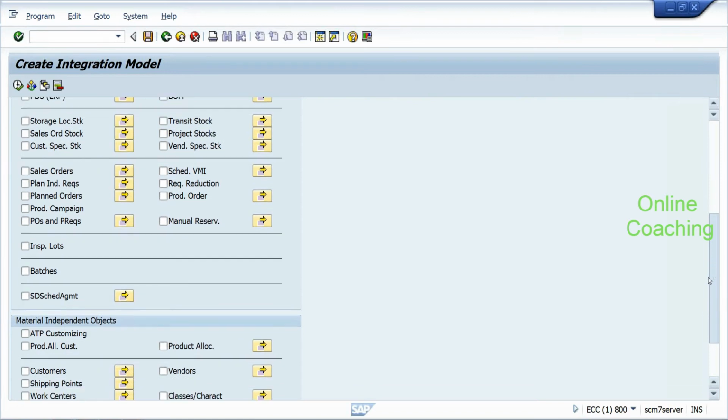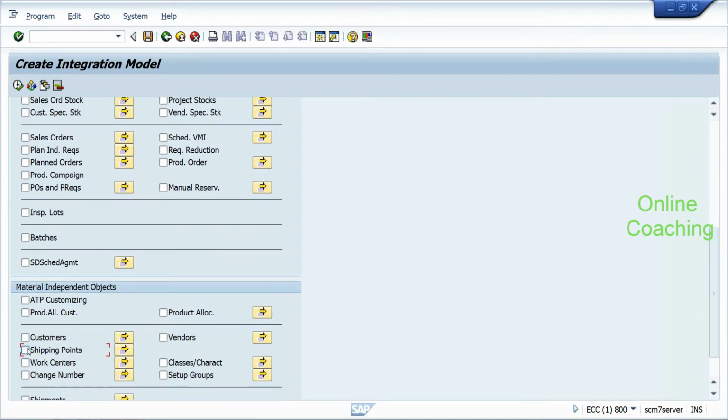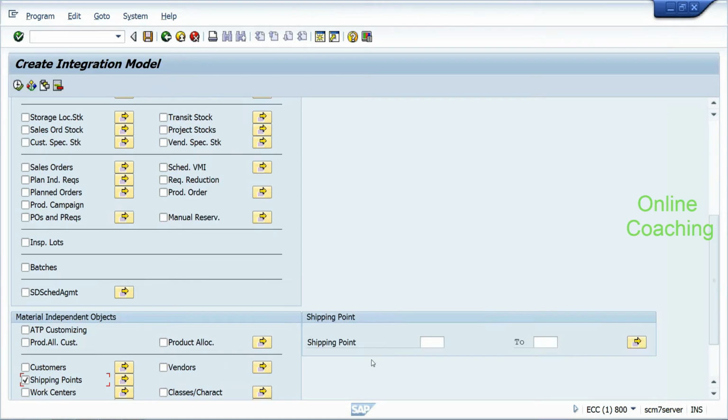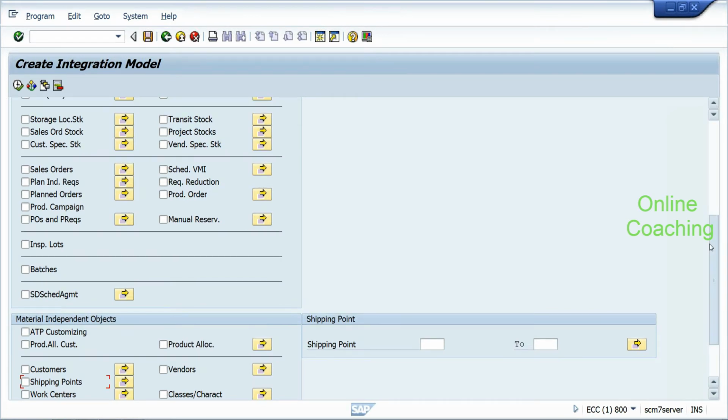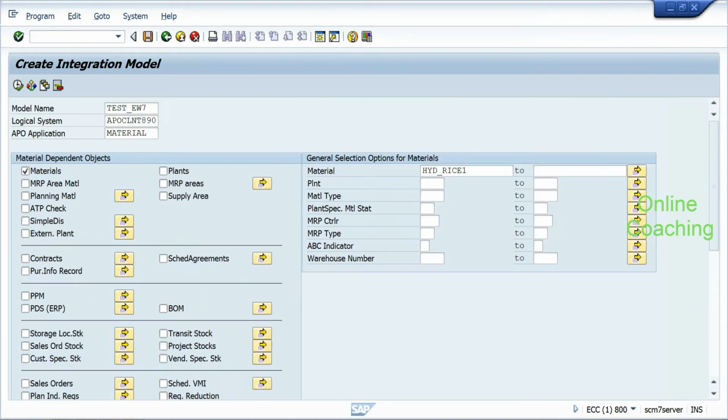Suppose you want to distribute the shipping point: you need to select the shipping point from ECC, click on the shipping point here, and restrict only to that particular shipping point, otherwise it will try to distribute all the shipping points. So I'm just trying to distribute this material, HYD_rice1.